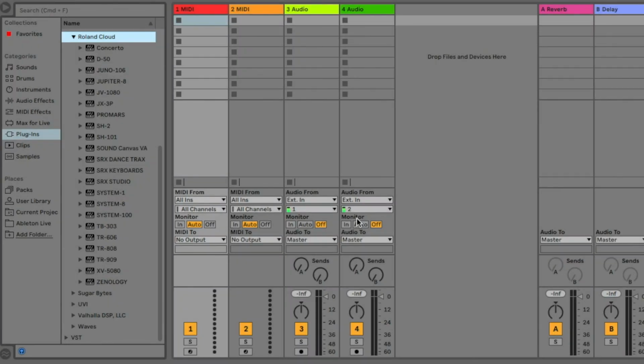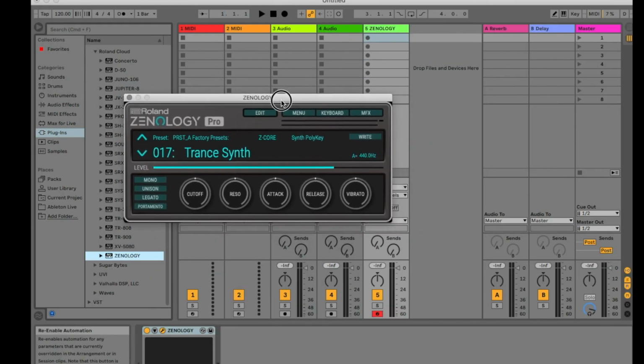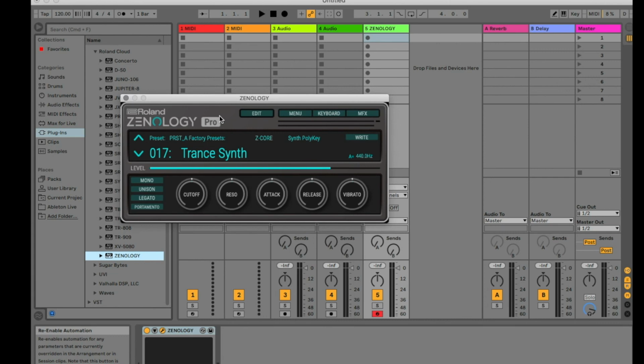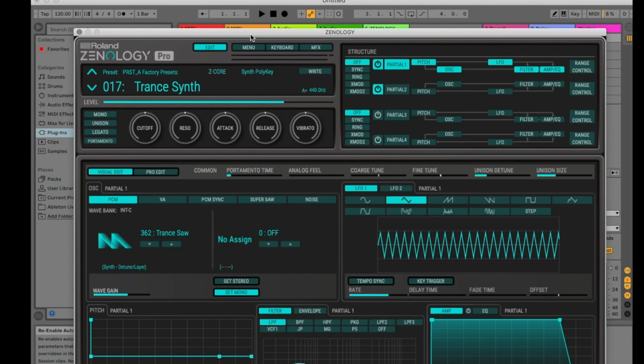To be able to run Synology Pro or the other synthesizers of the Roland Cloud, you will need to use them inside your DAW. I have Ableton Live here, so I just take my Synology Pro and I drop it on a track. You have it. Now you have Synology Pro. If you have the Pro version, then you go Edit to have access to the full features of Synology Pro.